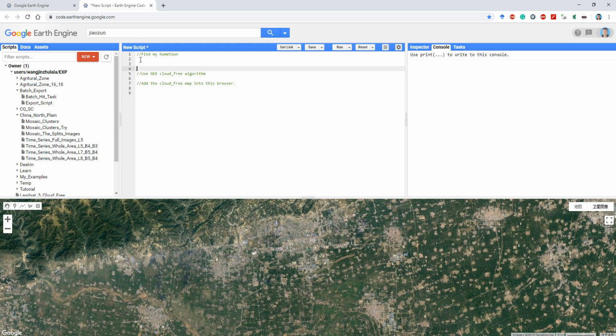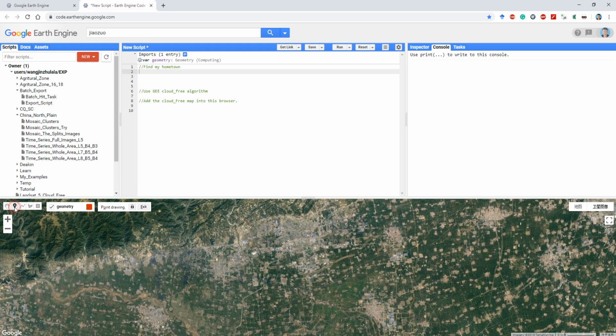After finding my hometown, I need something to tell Google's Earth Engine that this is my hometown. So I will move my mouse here and click this add point sign and click a point here. Upon clicking a point here, its coordinates will be automatically introduced to Google's Earth Engine. And what we need to do is just rename it. I will rename it point hometown.